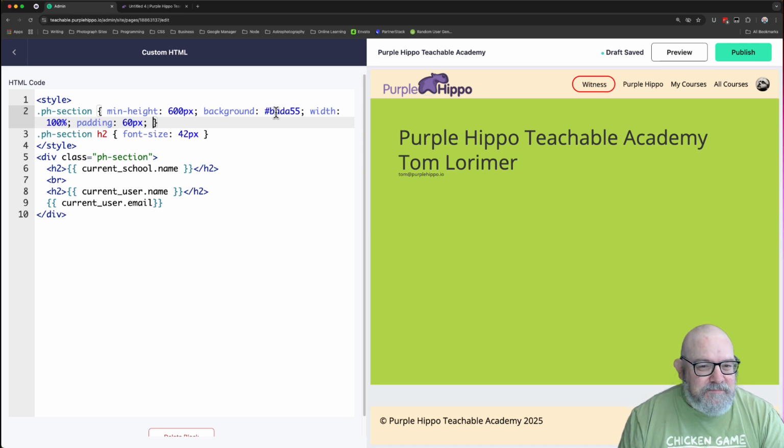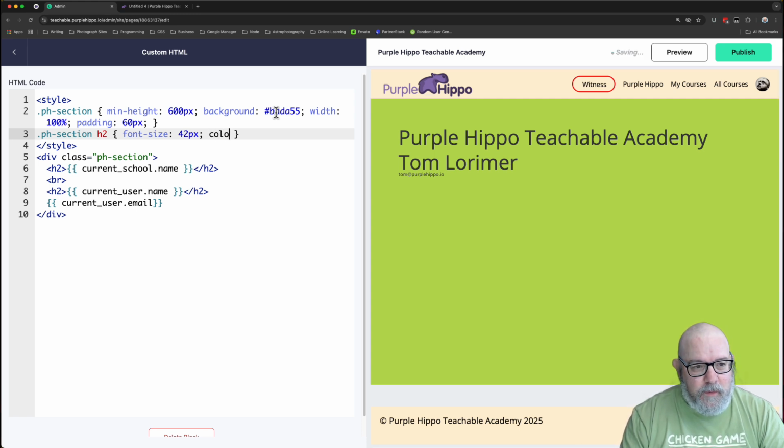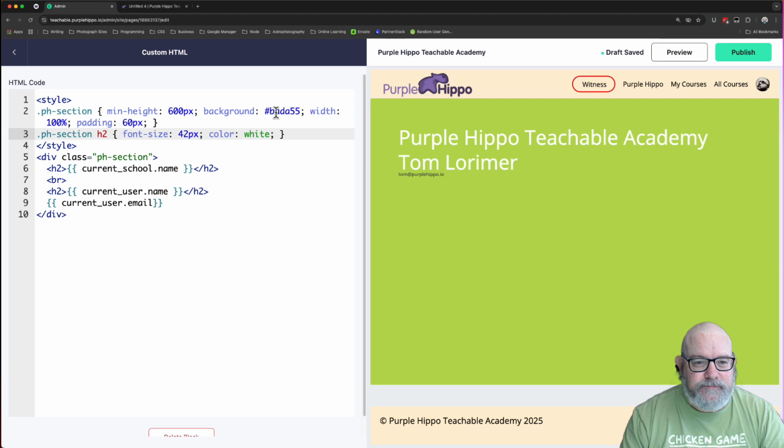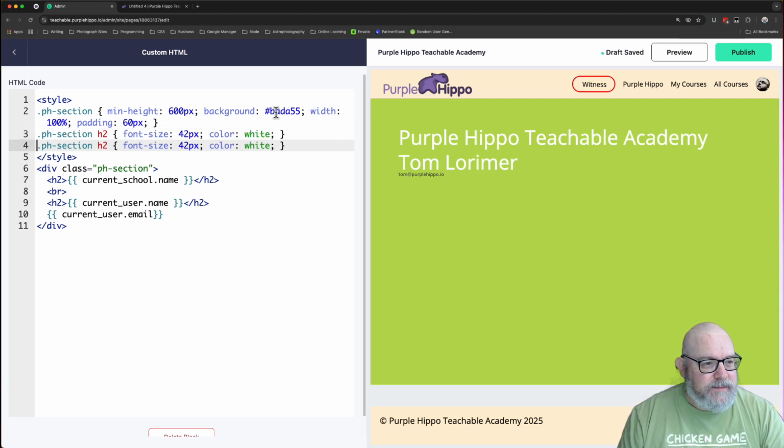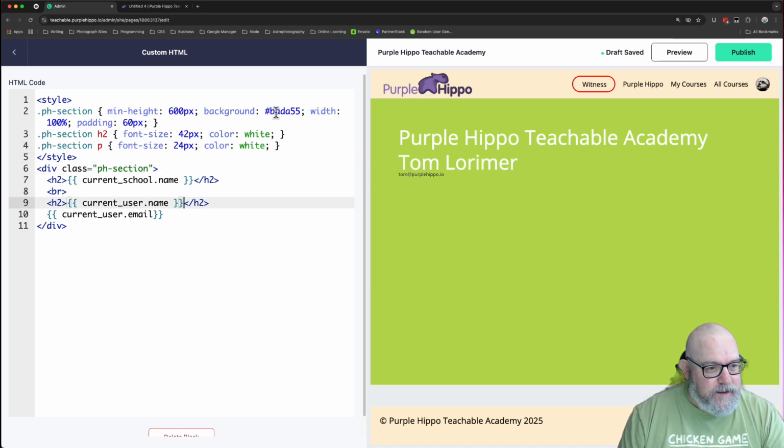That's a simple semi-ugly design, which is why I'm not typically a designer. I'm a developer. We can also say something like color white, make that white. There we go. And if we duplicate that a couple of times and make that a P, and make the P, instead of being 42 pixels, we'll make it 24 pixels. And we'll put this inside of a P.